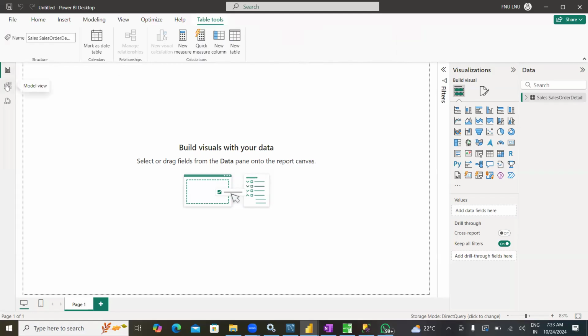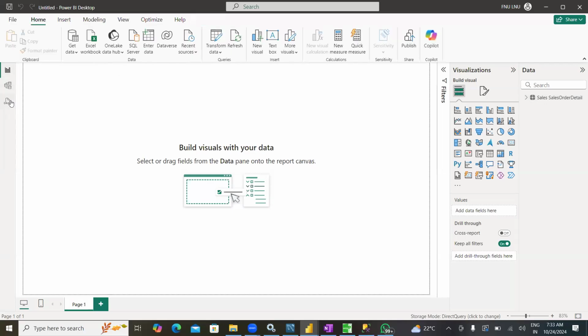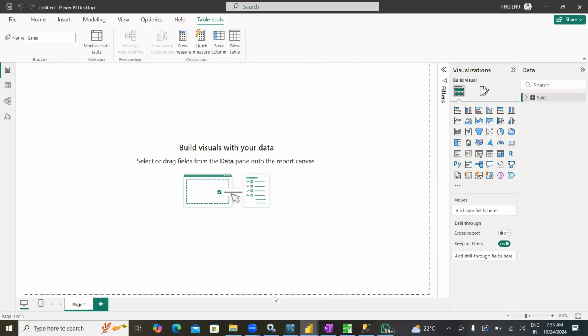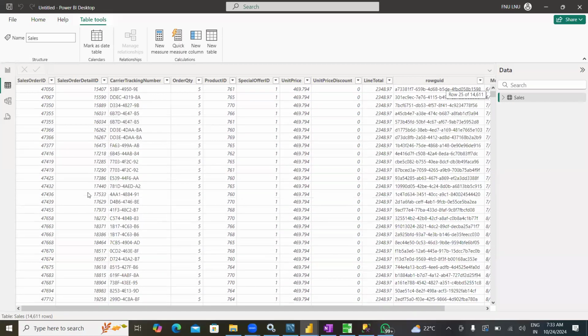Can you see this? There's no table view. There's only the model view, the report view, and then the DAX query view. Whereas for the instance where I brought it in import mode, you can see the table view, right? And in the table view, you can actually see the data.